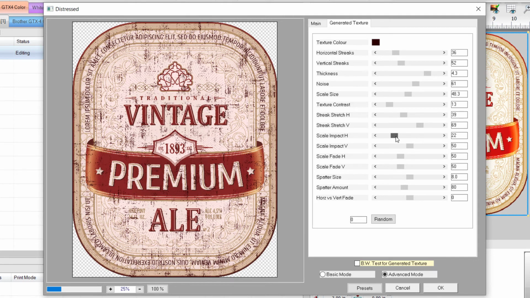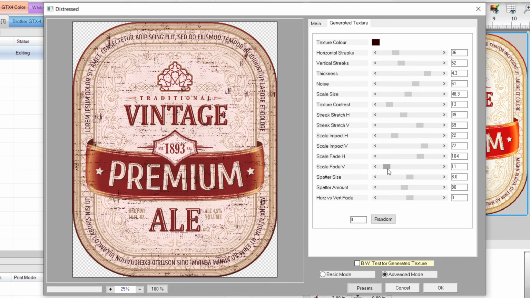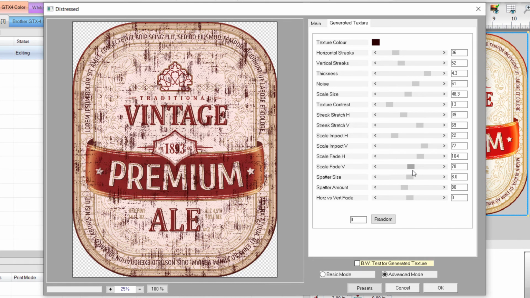The scale impact horizontal and scale impact vertical sliders will add or reduce the weight of the streaks respectively. The scale fade horizontal and scale fade vertical sliders increase or decrease prominence of the horizontal and vertical streaks respectively. The spatter size slider controls the size of the noise applied to the streaks, where the spatter amount slider controls the strength of the spatter effect given to the streaks.